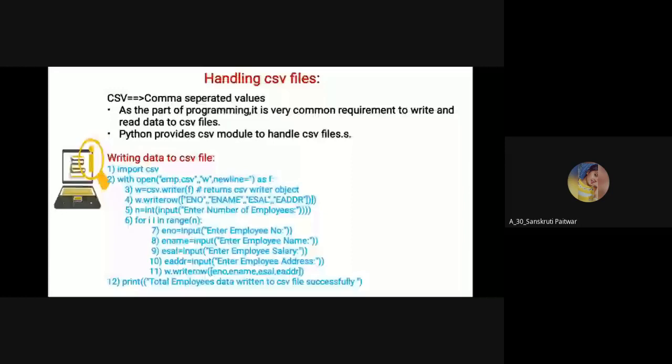Okay, so with open emp.csv in write mode and newline equal to just blank as f. What will happen if emp.csv is already there on your machine, in the same directory? Then it will be overwritten. If that file is not present, this file will be created automatically. So emp.csv will be created in write mode as f.